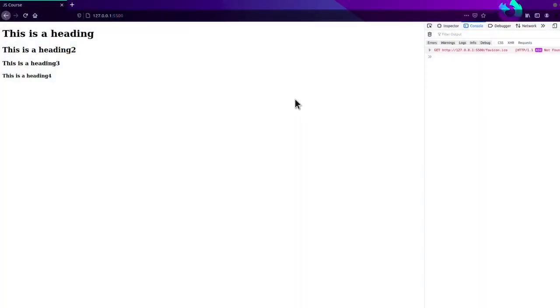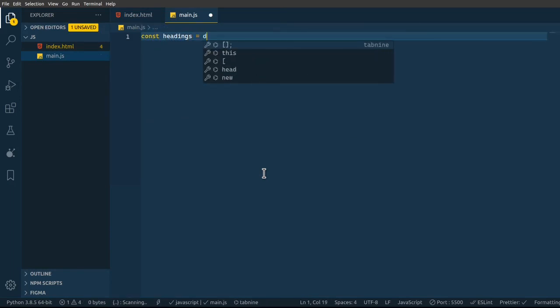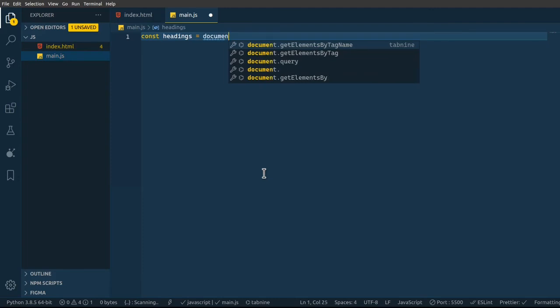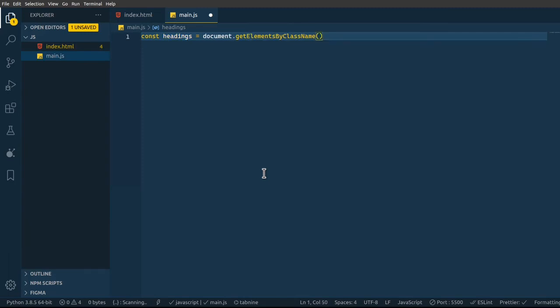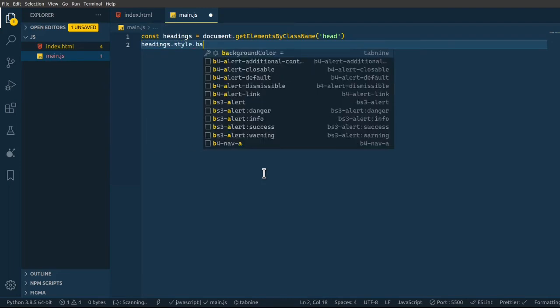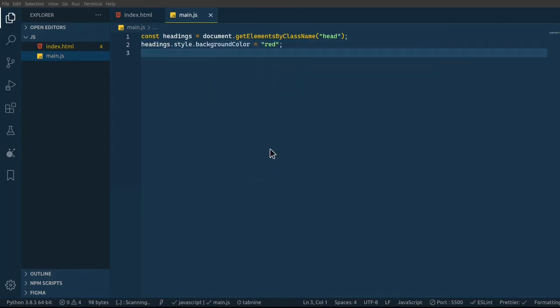Just don't worry about that error. We can just close this. So now what we can do is, here we will go to const headings is equal to document dot get. We usually don't use this, but for now I'm just going to show it. headings.style.backgroundColor, we're just going to keep it as red.